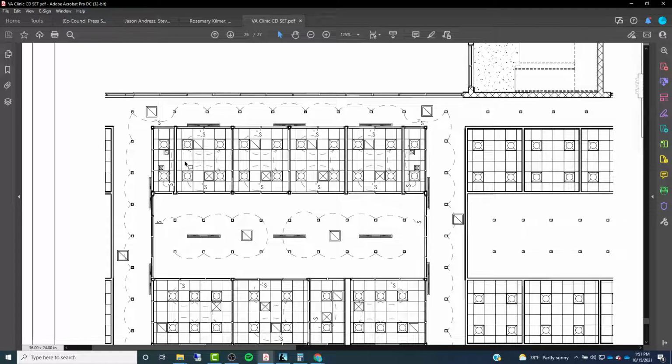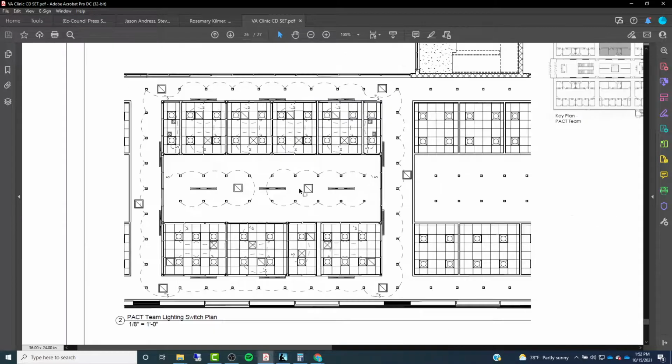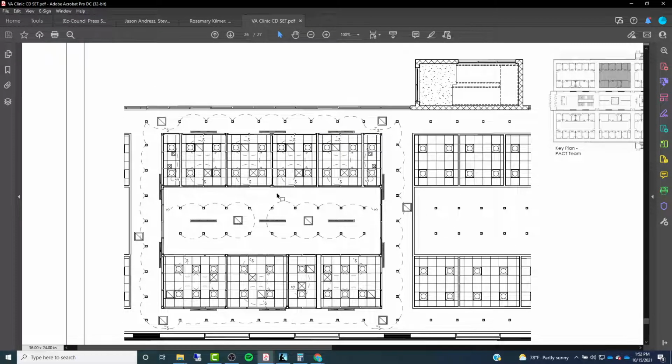You might not necessarily have to do this in your projects in reality. Usually a lot of this would be handled by your lighting engineers or electrical engineers, people like that. But you should understand what all these symbols mean and what goes into these different types of plans.